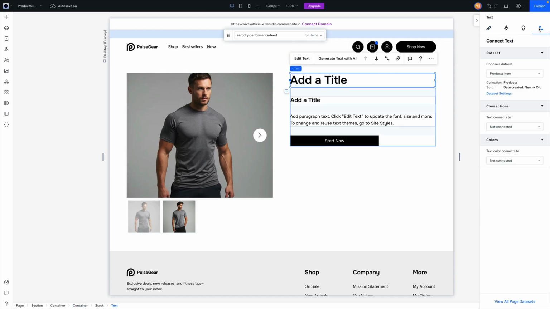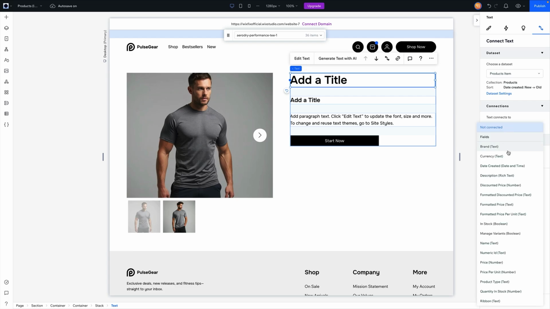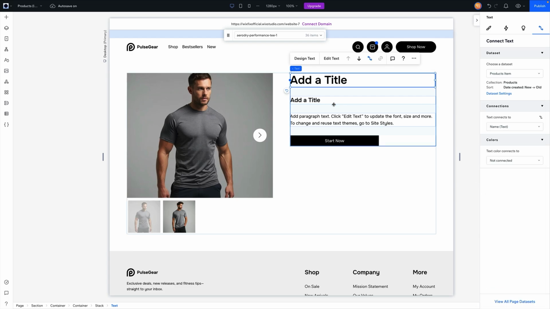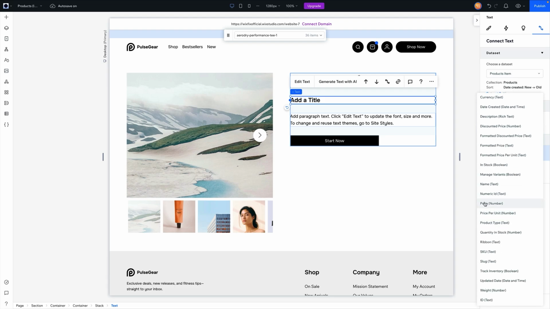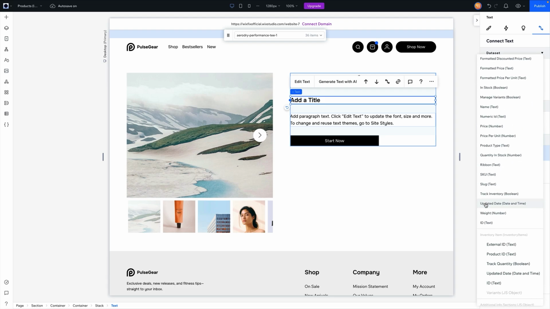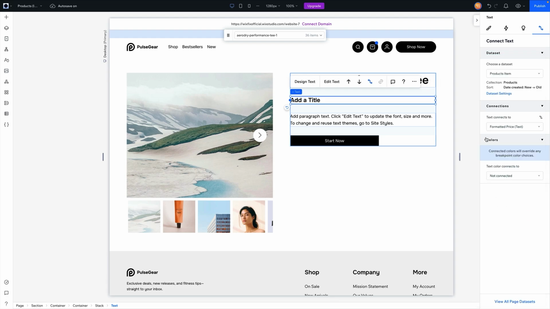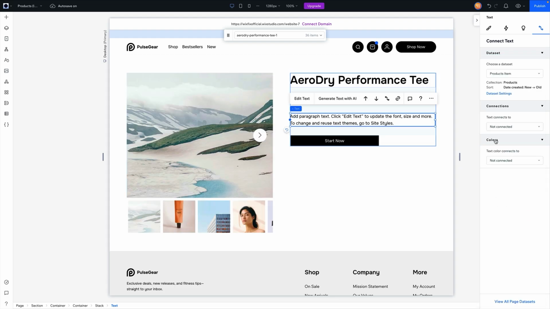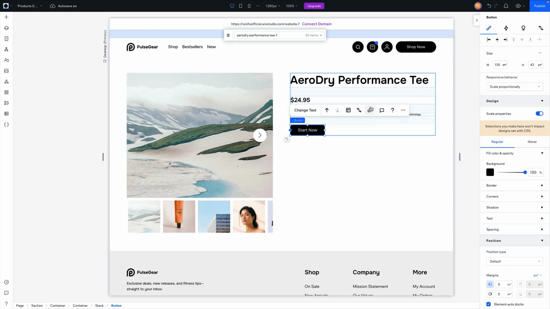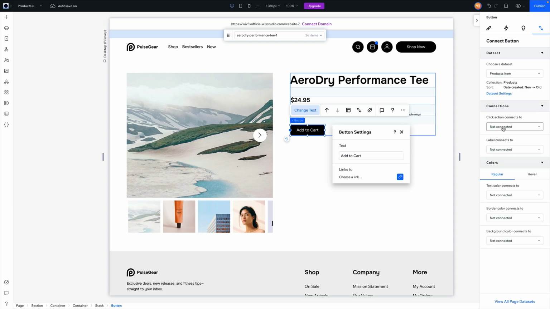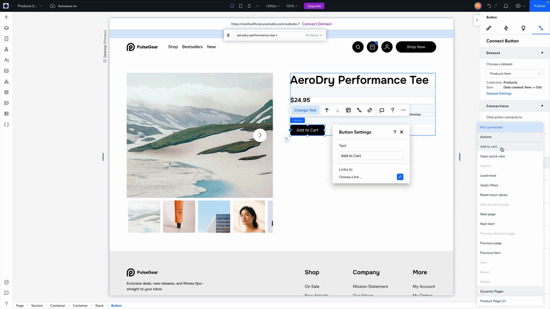So of course we're going to connect it to our product item, and this is going to be our product name. This right here is going to connect to our price, but what we want to do is actually choose our formatted price. That adds our dollar sign. Perfect. This right here is going to connect to our description, and our rich text is really, really small, but that's not the point of today's video. And for this button, we'll say add to cart. And all we need to do is set the click action to add to cart.